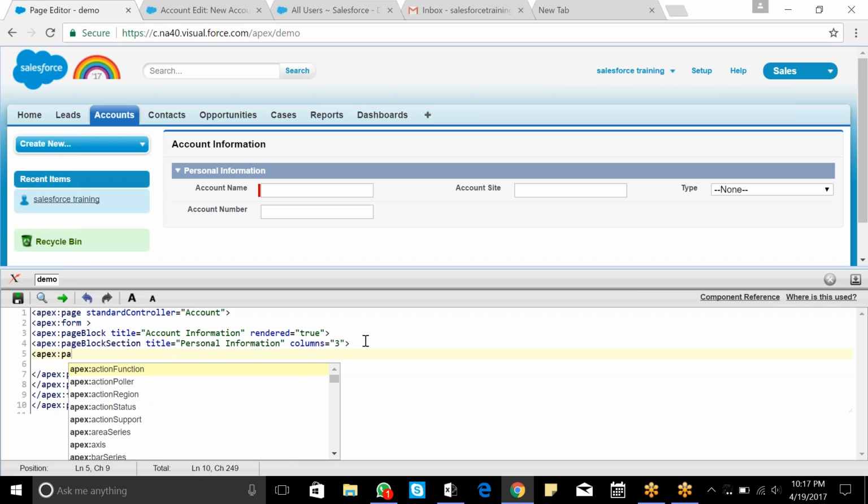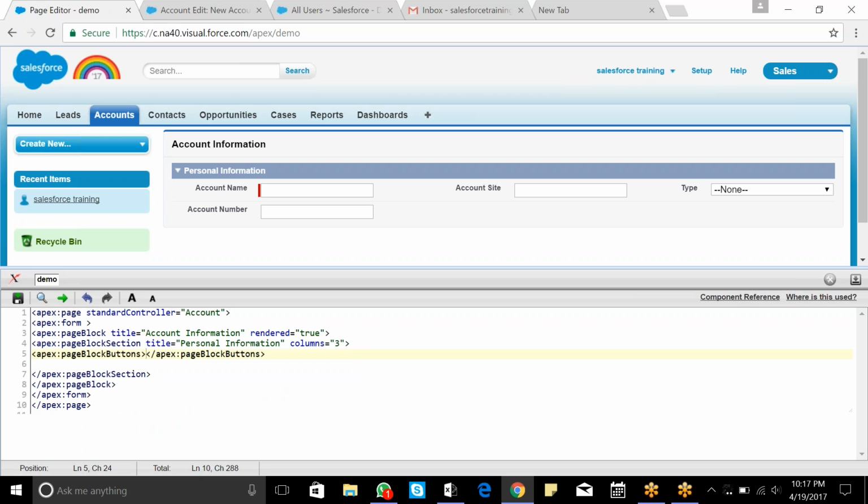Next, page block. Guys, if you observe, there is a sequence: Apex page block section, page block, everything. I'm just discussing whatever tags are available on page block first. Those are the basic standard blocks for our Salesforce.